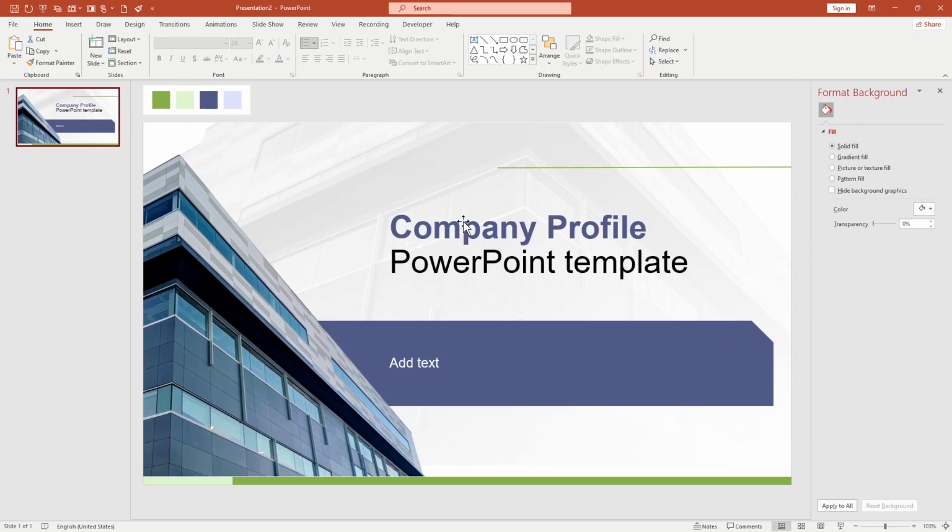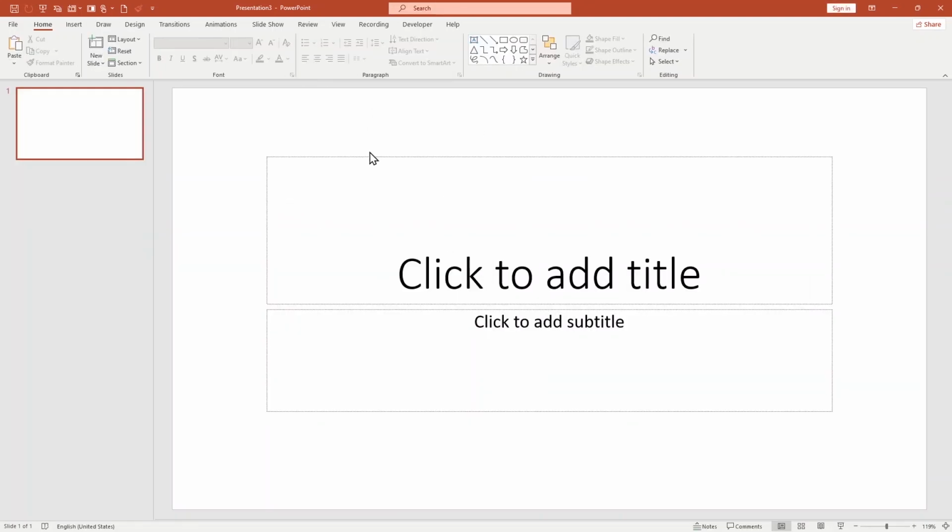Here you can see, this is the first slide. You can see the company profile PowerPoint template, and I'm gonna show you how you can create that. Then I will start, then you can just present it. Let's start with the new slide. I'm opening the new slide in a blank layout. Here there is no background, nothing is there.